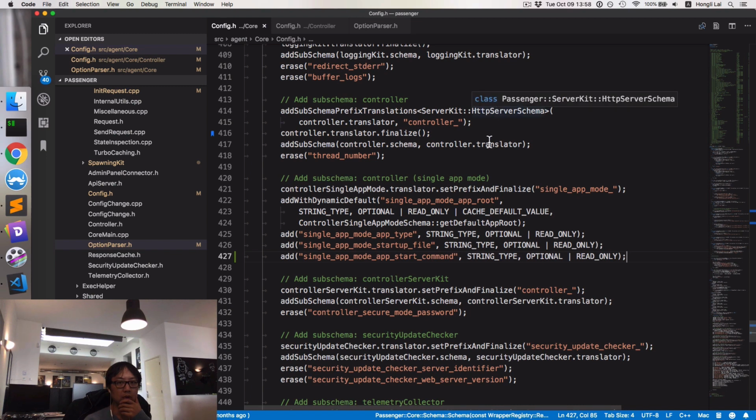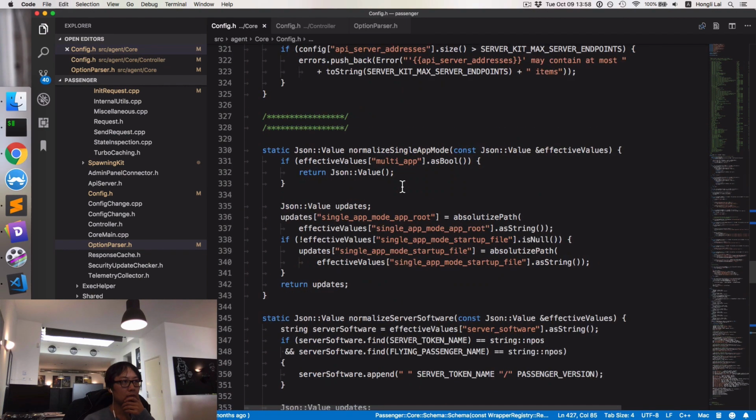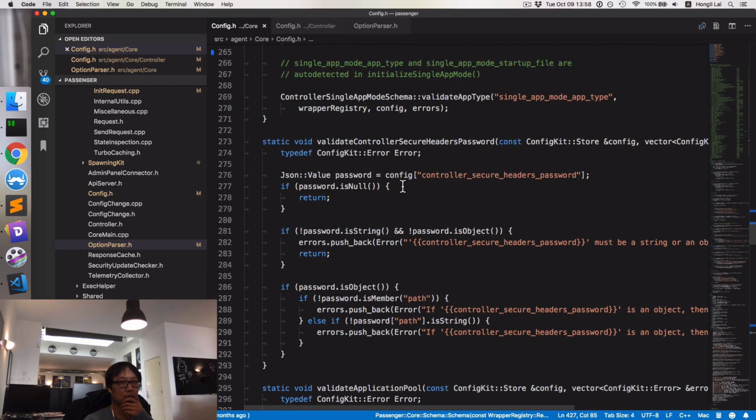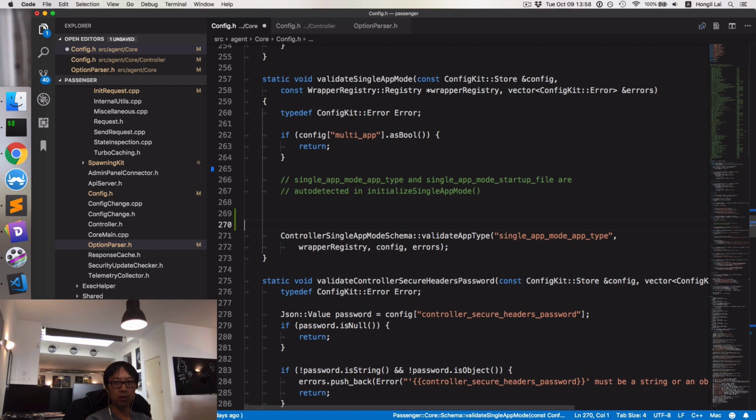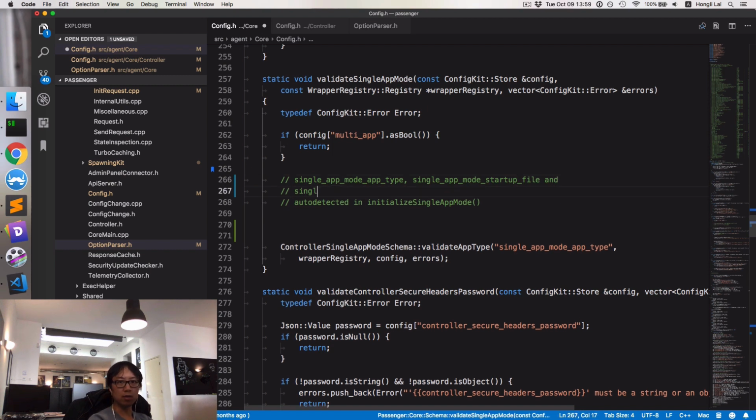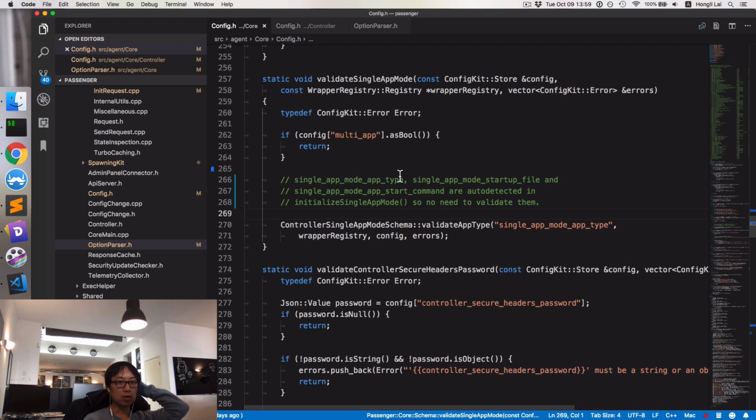What else do we need to do? I think we need to modify this one. Single app mode. Oh yeah, not only these two are also detected, but the single app mode app start command is also auto detected. Detected in initialize single app mode, so no need to validate them. Okay, we added a little bit of clarity.